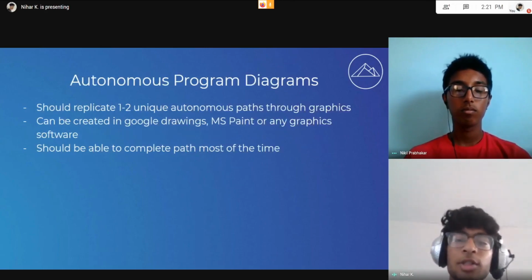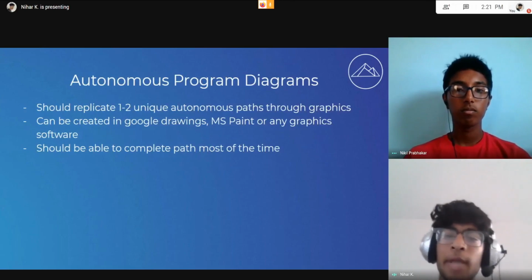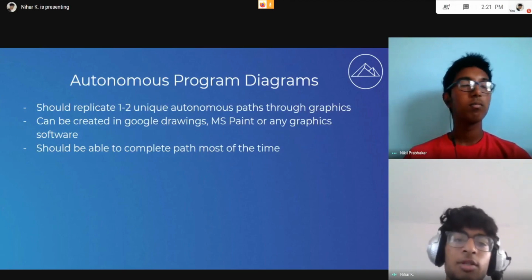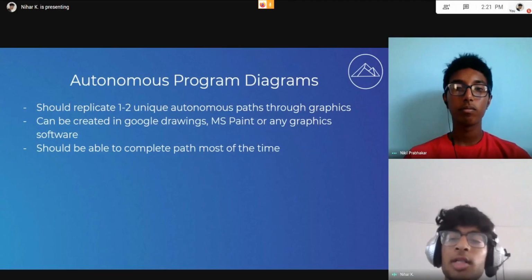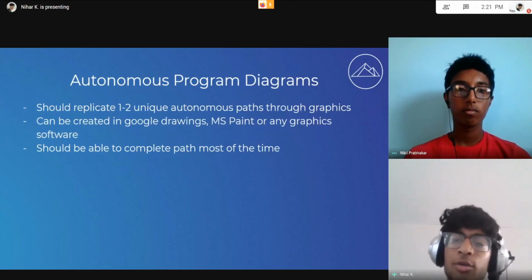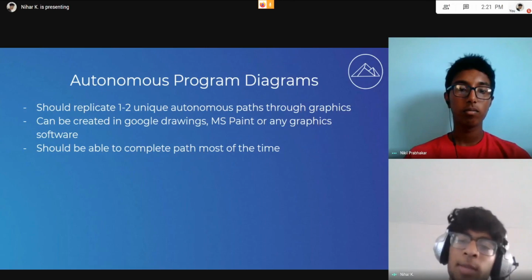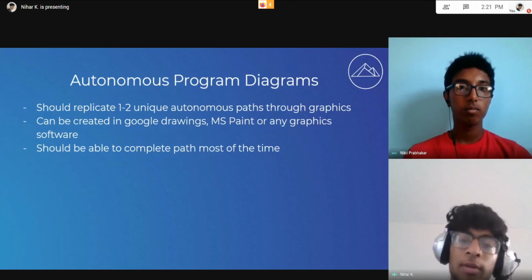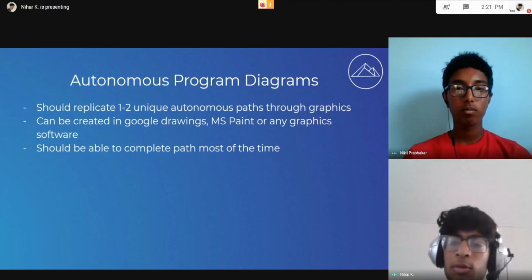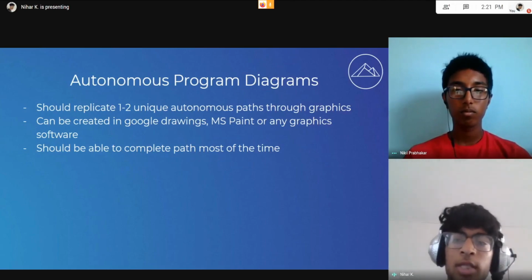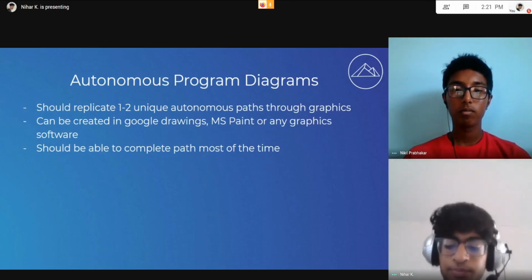Okay, so we've talked about this before, autonomous program diagrams. You should try to replicate 1 to 2 unique autonomous paths through graphics. You can create this using Google Drawings, Microsoft Paint, or any graphic software. And again, you want to make sure that you're actually able to do this most of the time. Otherwise, you will be docked points if you aren't able to do them in your actual matches. So just try to have some sort of diagrams or graphics in your control award, as they can be really helpful for the judges to notice.